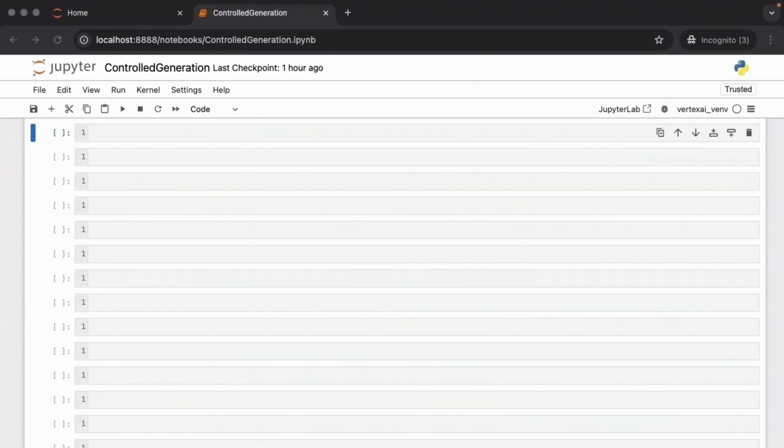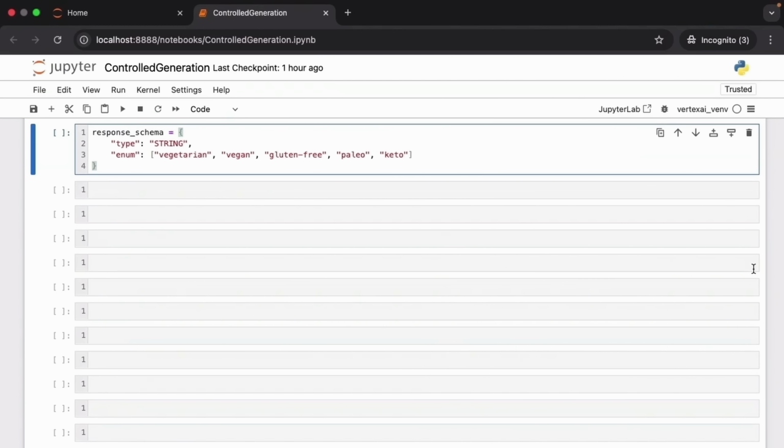The properties in the JSON entities that are returned in the responses need not just be primitive properties such as strings, integers, and so on. You can also specify that you want your responses as an enum, one of a predefined set of values. Here is a simple response schema that will return a single enum value in the response. Type is string, and here is the enumeration. The possible values in the response are vegetarian, vegan, gluten-free, paleo, and keto.